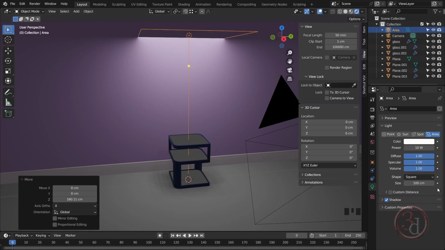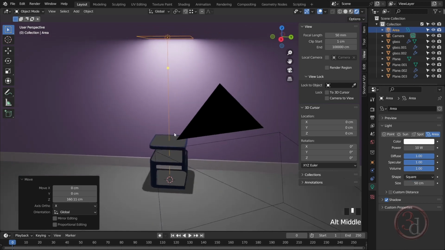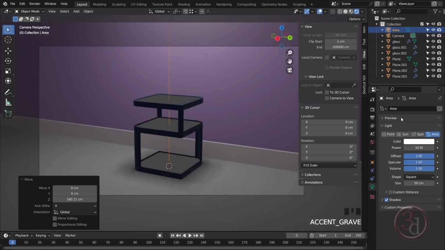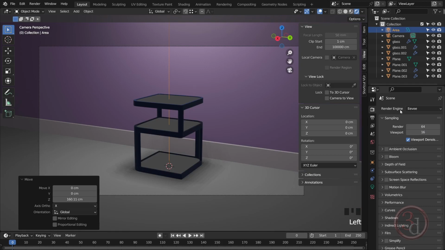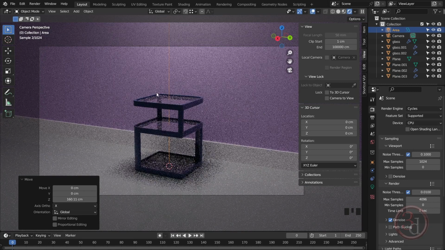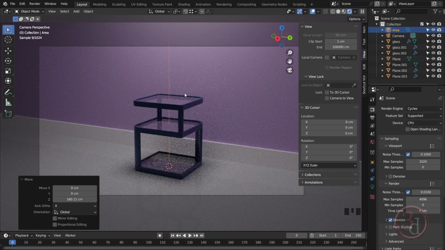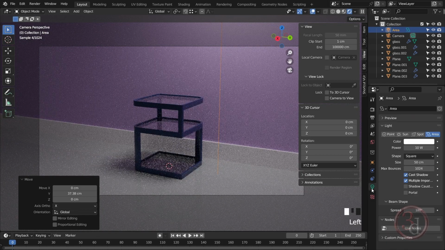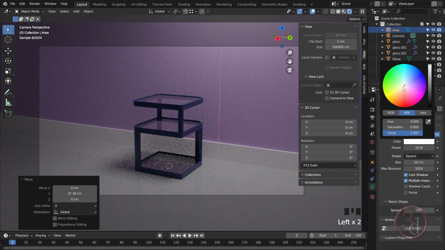I will reduce the size, come to the light properties, and then the size over here, I will reduce it to 50. Okay, and I would like to change the render setting. At the moment it is EV. I'll change this to cycles. Now you can see looking much better. And I will move the light to the side, and I will come over here and give the light a little bit of warm tint.